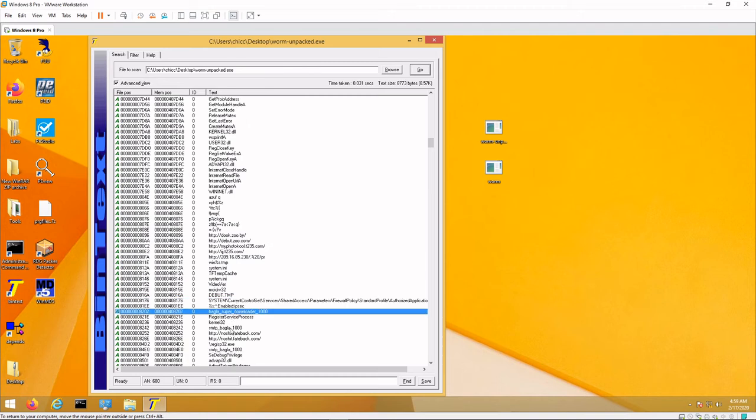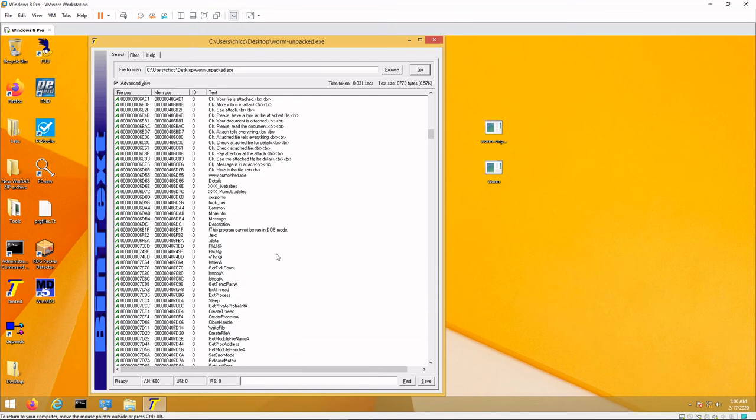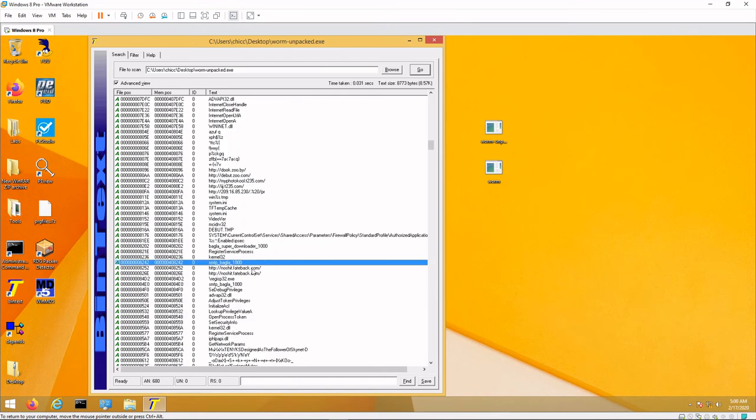1000 and SMTP bugler. This could be a potential mutex name for us. We can see that this is SMTP, and hence we can deduce that this malware uses its own SMTP engine to propagate through email. Next up, more domain names. So it just connects to a lot of domains, web servers.